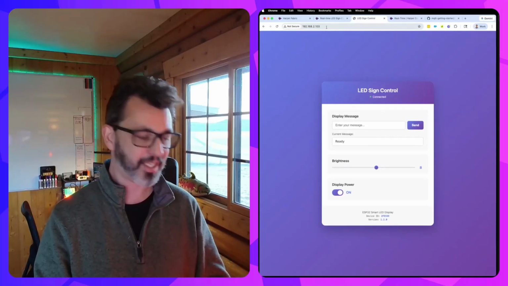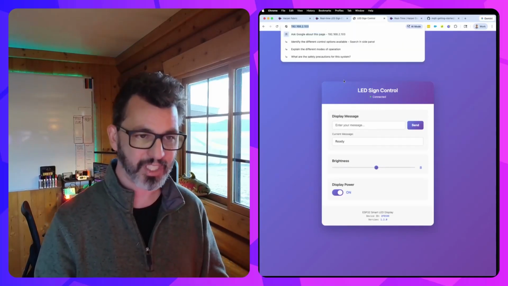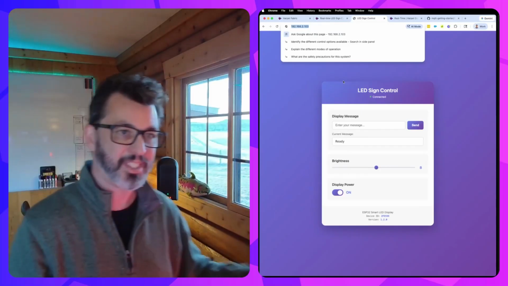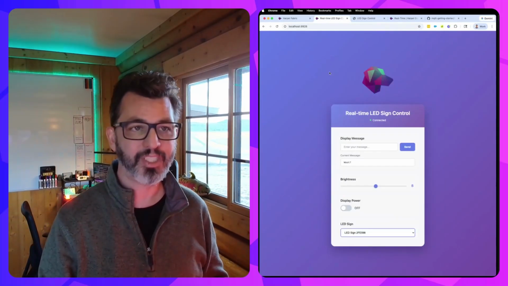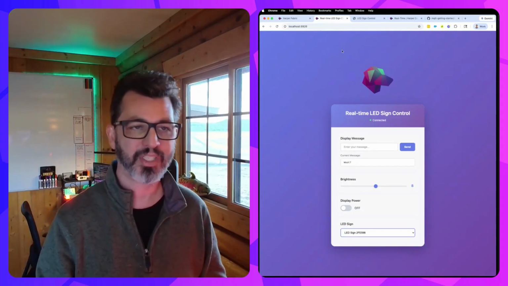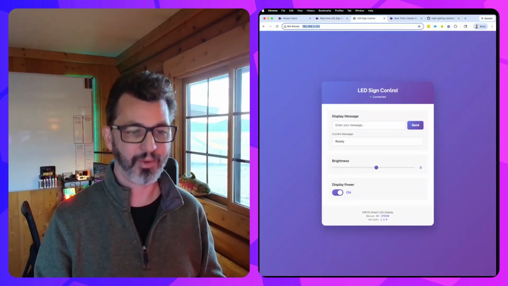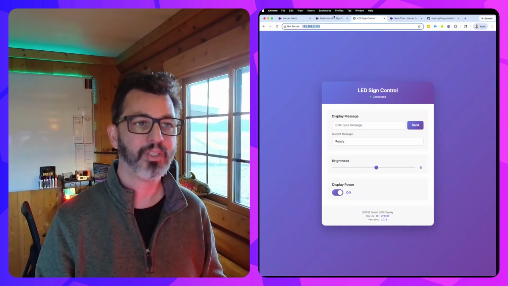this is me connecting to a different sign that's right over there, but it's the same thing. This is me connecting to port 9926. You can see the user interfaces look almost identical. That's on purpose, right? We want these things to look the same.